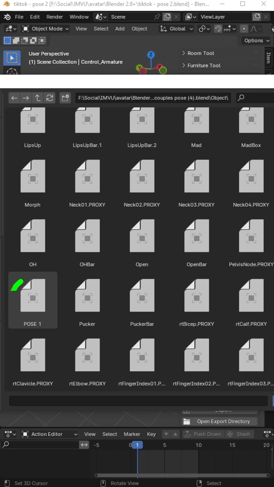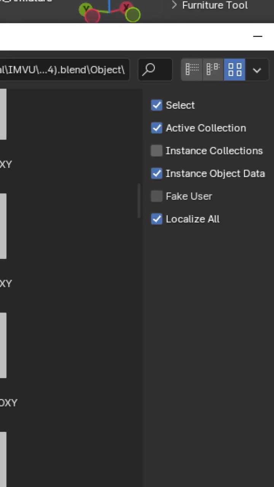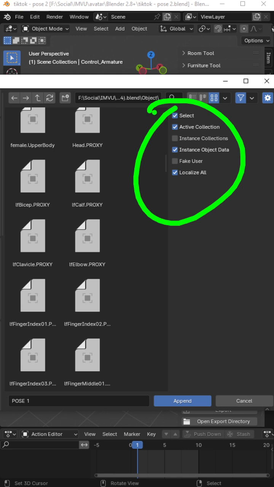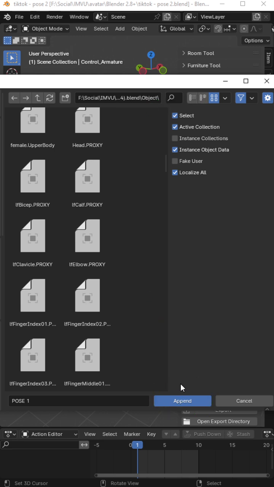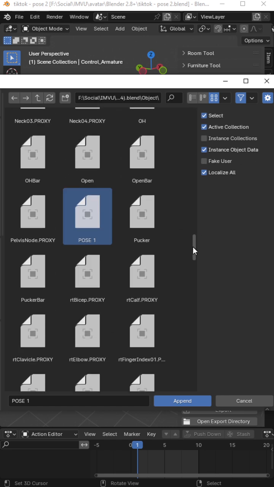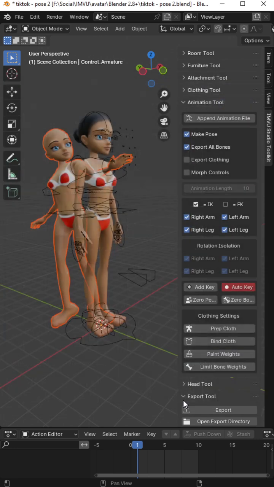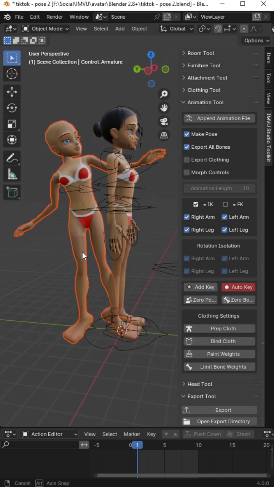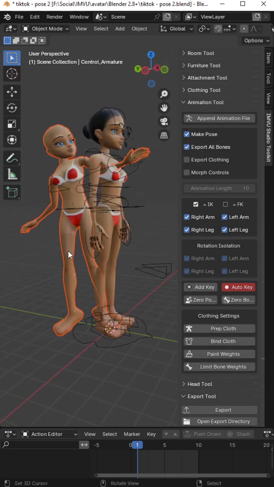There it is, pose 1. So select. We don't need to play around with these. These are okay. So we just want to append. Oops, that's off screen. Hang on. We don't need to play around with these. The defaults, those are okay. So we just need to append. Just make sure that we have our file or object selected. Pose 1, append. So that's going to bring in our mesh proxy.